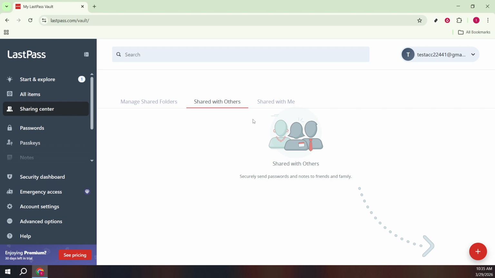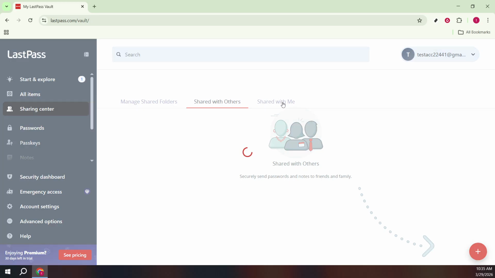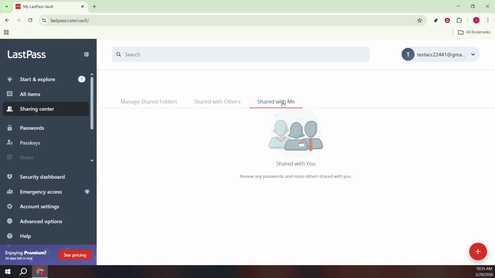Then move to Shared with Me. This view lists items and folders that other people have shared with you. It's the fastest way to find credentials your teammates or family members have provided, all in one place. Use this area to verify you can access what you need before an important task and to get familiar with how those items are organized. If something looks unfamiliar, consider checking the item details and confirming it aligns with your responsibilities.